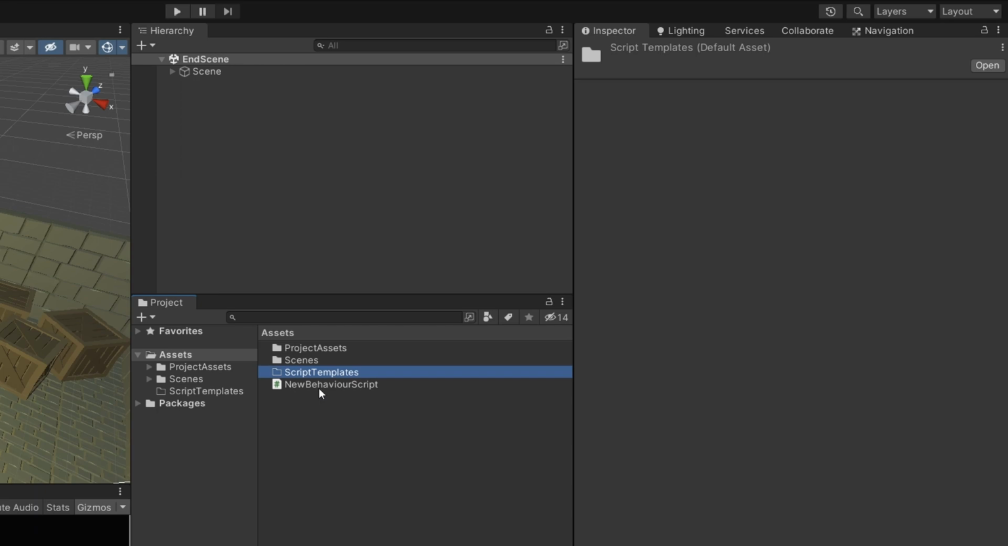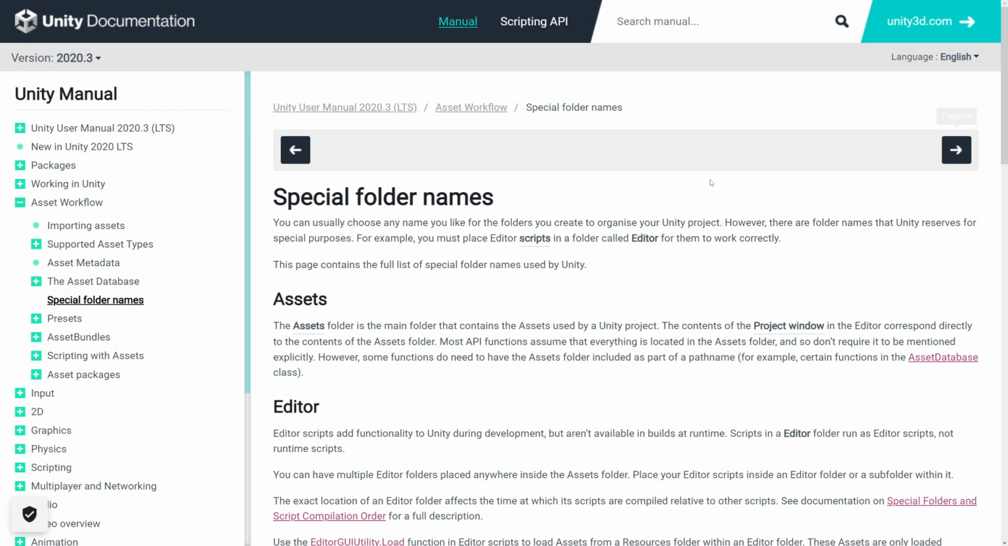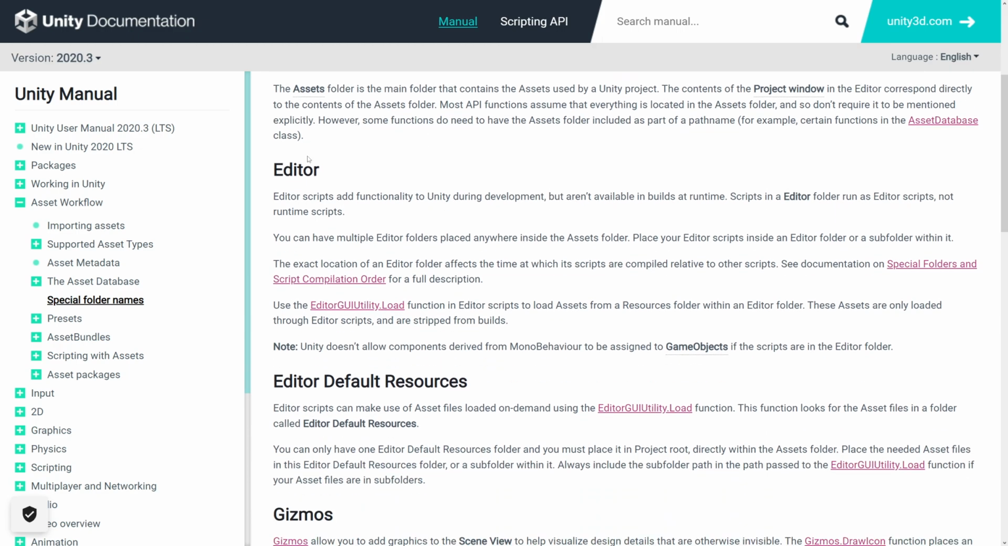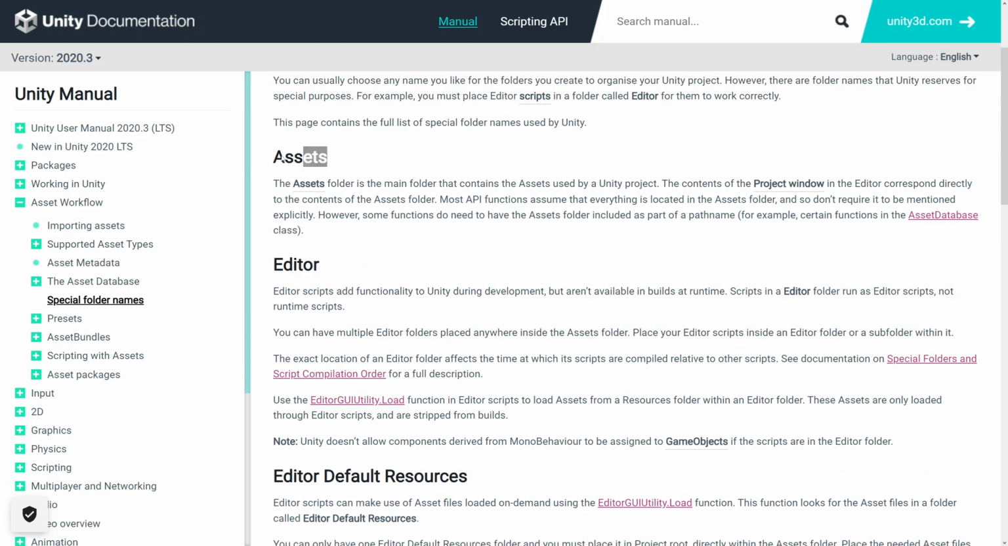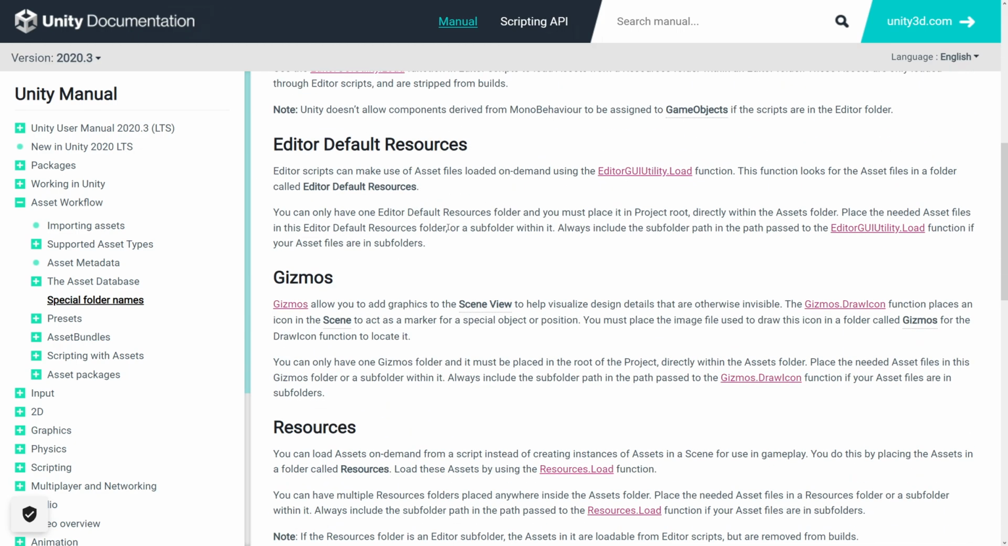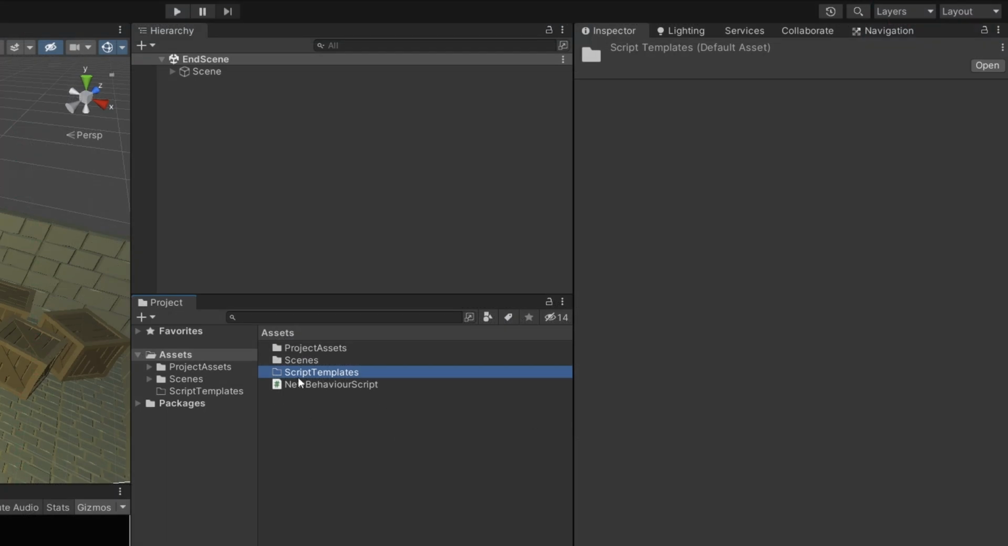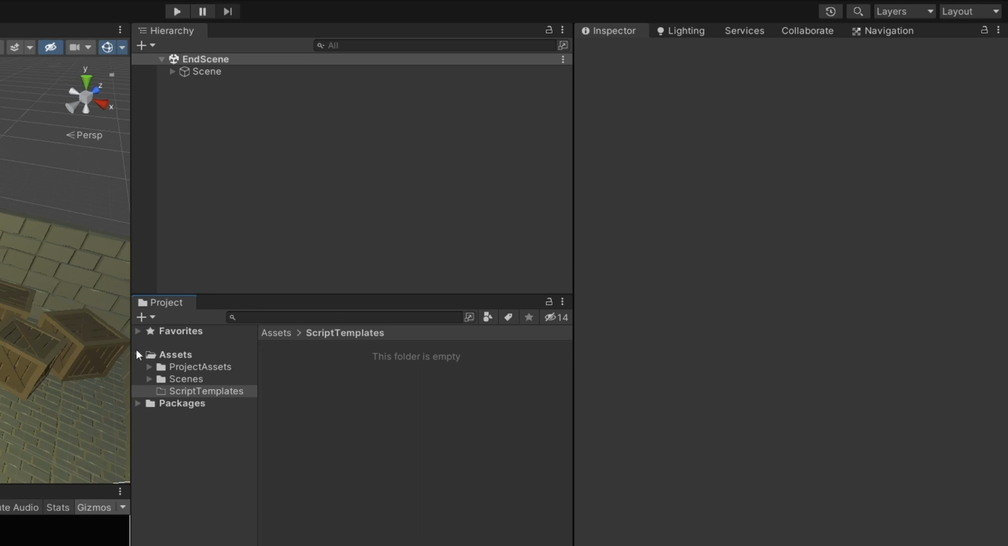Now, as you might already know, Unity Engine has some special folder names that play a role in the Unity editor, and we have this Editor folder, Assets folder, and so on. In our case, we are interested in creating templates, and we have the ScriptTemplates folder. We need to enter it, and here we can define templates for our scripts. Now, it is vital that it is inside the Assets folder. If this is somewhere else, it will not work.